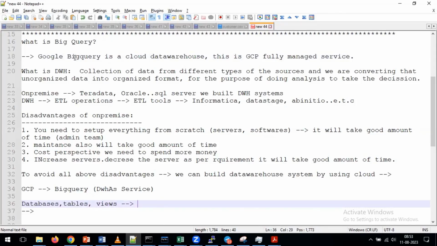So what I'm telling here is, by using BigQuery, we are building the data warehouse system. BigQuery is one of the services we have in GCP. What is the purpose of BigQuery? For building our data warehouse system. What is the purpose of a data warehouse system? To convert unorganized data into an organized format, to do the analysis and to take decisions. Now within the data warehouse system, what do we need to maintain? We need to maintain the databases, the tables, and the views. Now tell me, whenever we maintain all these things, databases or tables or views, what is the language we need to use, as we discussed in the database concepts? SQL. We need to use a language called SQL.